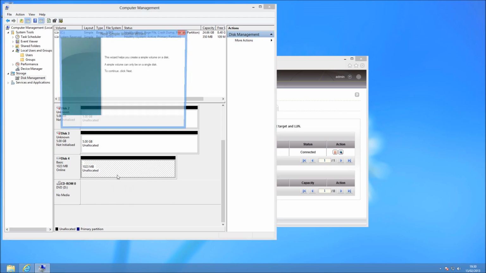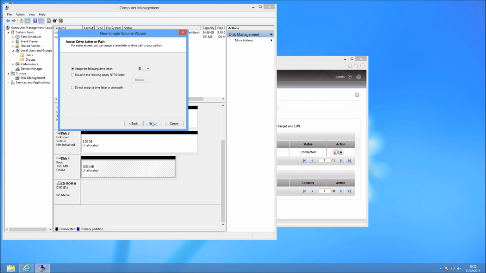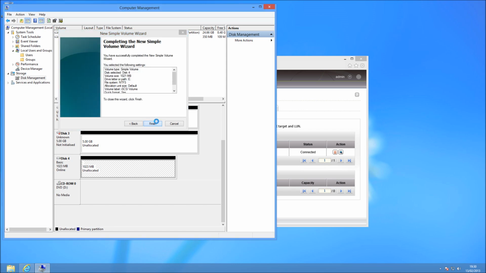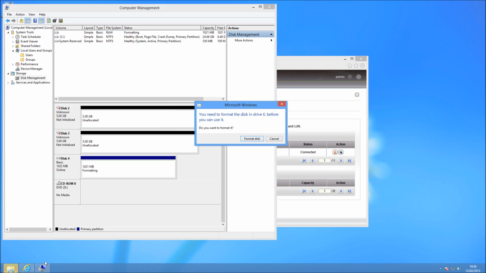So I'm going to right click and I'm going to choose a simple volume, assign it a drive letter and a volume name, and then we're going to perform a quick format, no need to do a long one, and finish. It's also asking me if I want to format it, but I've just done that, so we can cancel that.